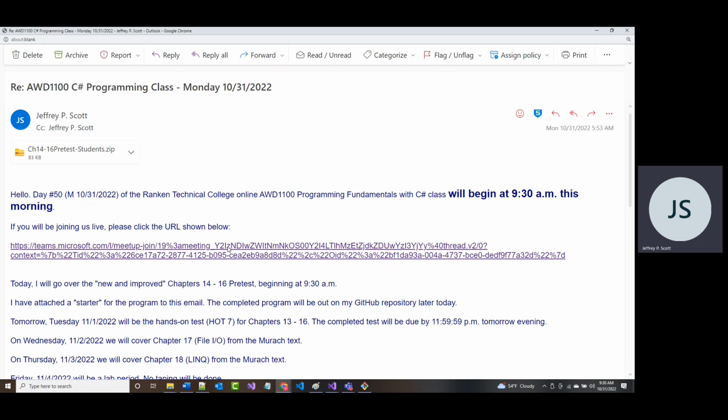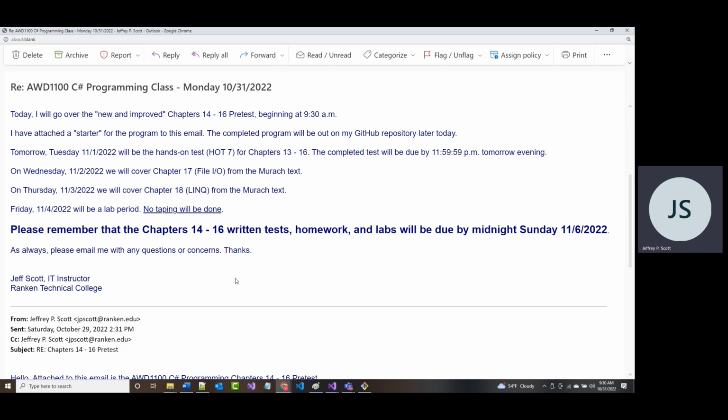I'm going to go over what I call the new and improved chapter 14 through 16 pretest, which I sent to you this weekend. I've attached a starter for the program. In other words, I built the GUI and put in a little bit of the code for you, just so we wouldn't have to waste time going over the GUI. And I will put the completed copy of what I'll be working on right now out on my GitHub repository later today.